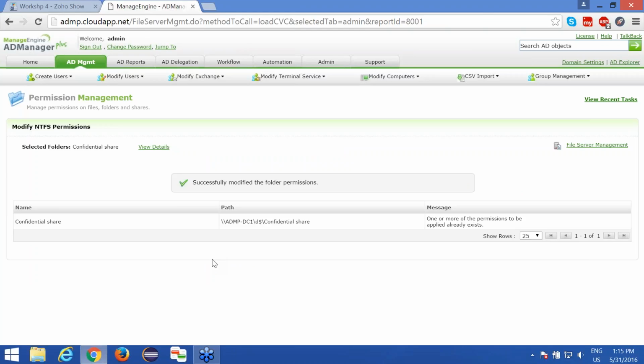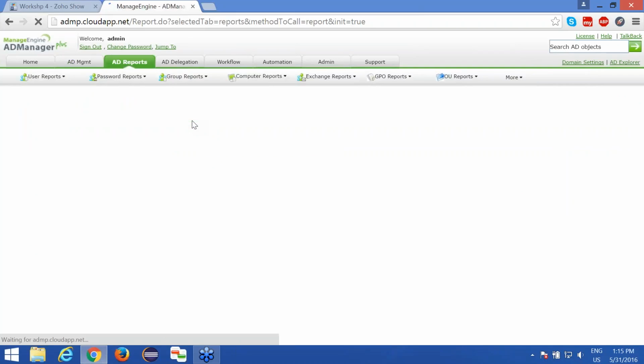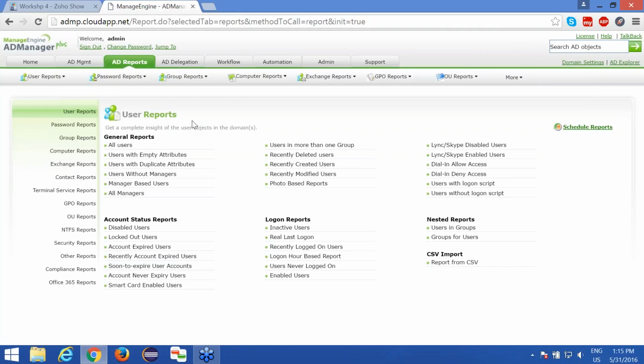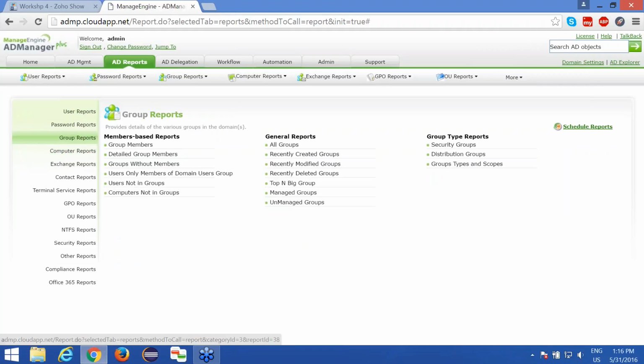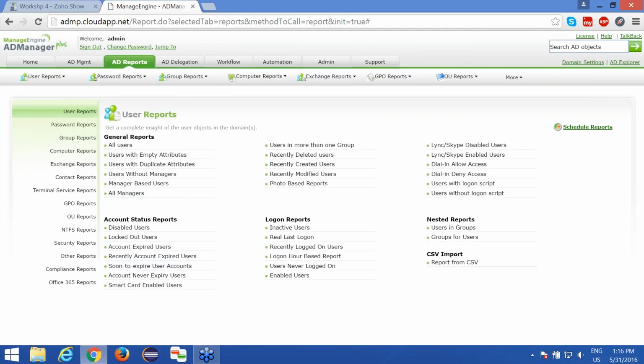As a quick recap, let me tell you what we have seen today. We have seen how you can generate reports based on your requirement. As a first step, we have seen how you can generate inactive users or all users, and set reset password permission. And also we have seen how you can generate the users not in groups report. Say, for example, if you are a manager and you want to have a look at all the users under your control, then you have an option called manager based users.